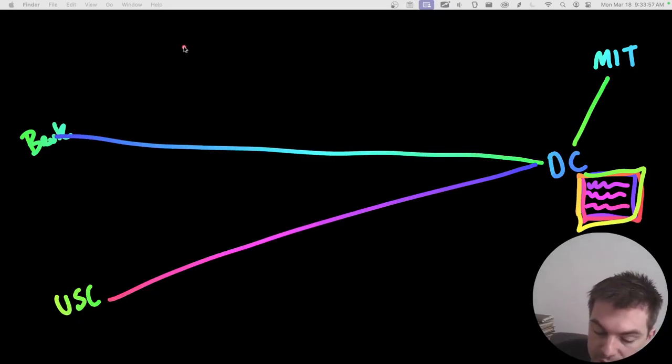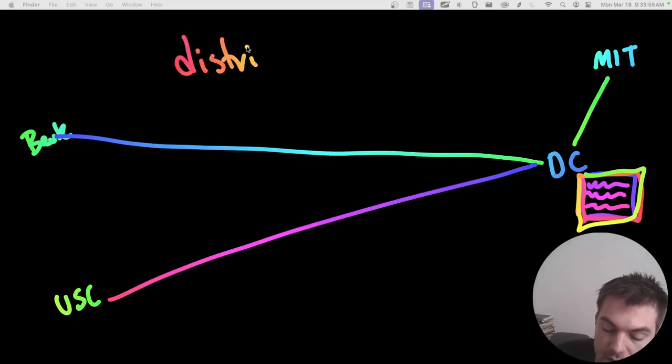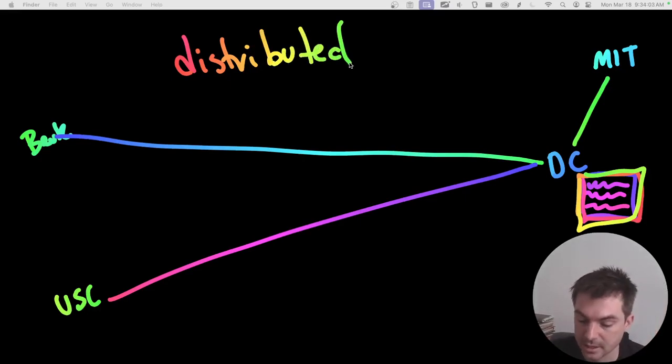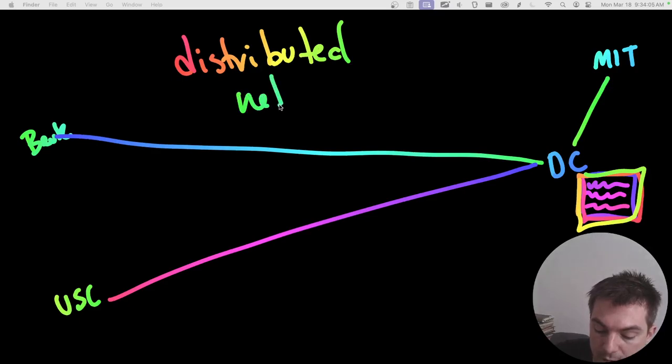And so this is called a distributed network. And the idea here, distributed just means that something is in multiple places, and network just describes when you have a connection, not just between two places, but between multiple places.